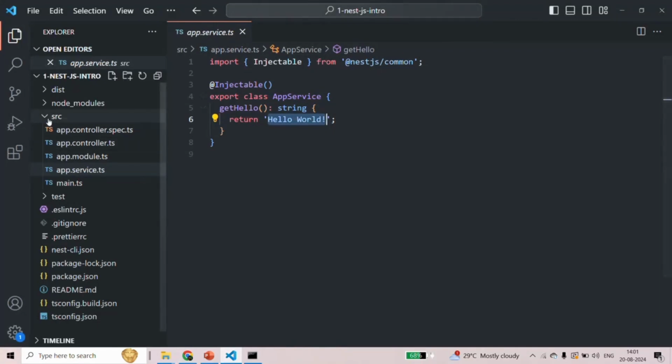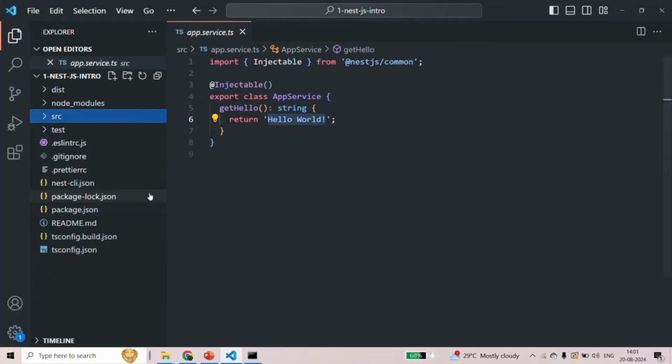All right, so we created this NestJS project. Now in the next lecture, let's see what is the use of each of these files and folders in this NestJS project.